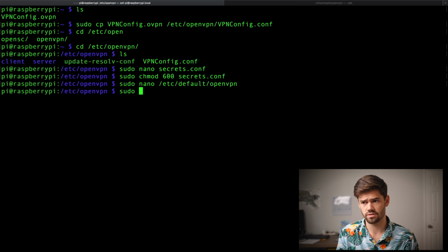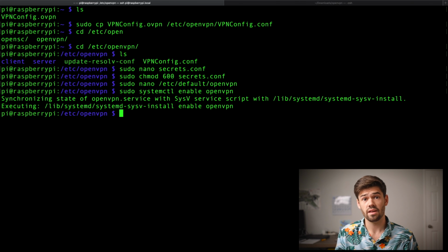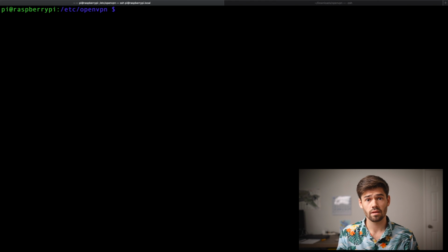So we're going to do a sudo systemctl enable openvpn. It probably has already started that, but it's always good to do. And now the last thing is to reload the daemon in the same manner. All right, and so now I'm going to go ahead and clear it to give us some space. All right, and so now all we're going to do is do a sudo reboot to reboot the Raspberry Pi, and it should start up that VPN on boot.